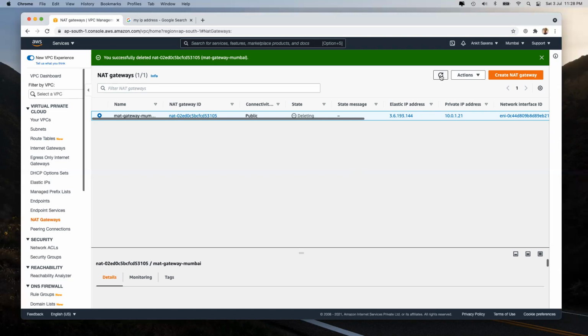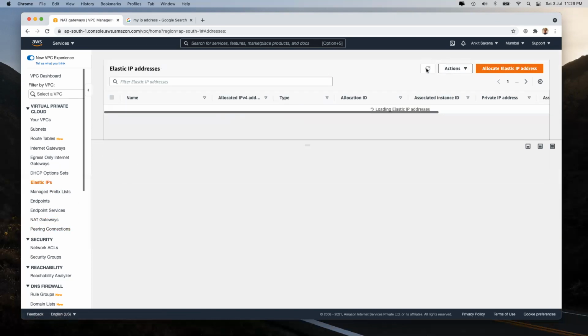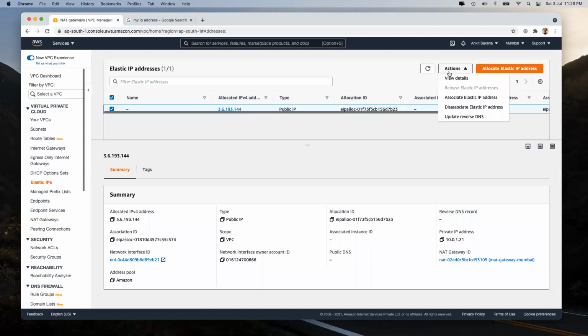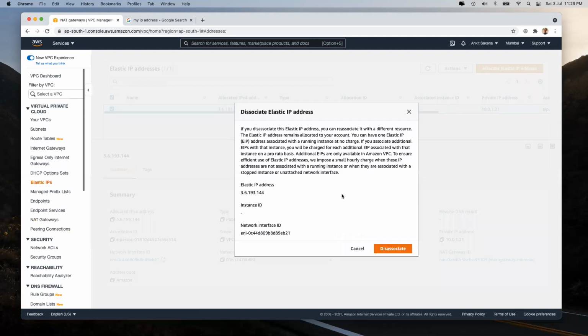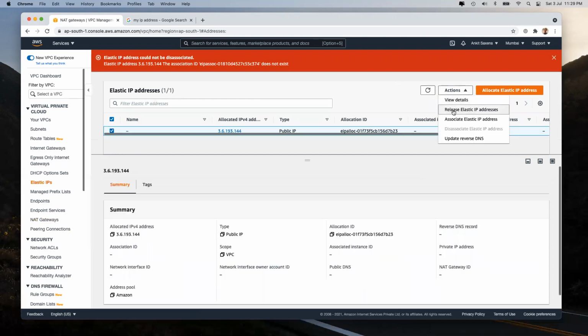So let's go and refresh, wherein I see that my NAT gateway has been deleted. So now I can go to my elastic IP and I can refresh it once and then click on actions and disassociate elastic IP. Once that is done, you can go back and release it. Remember, this might take some time.